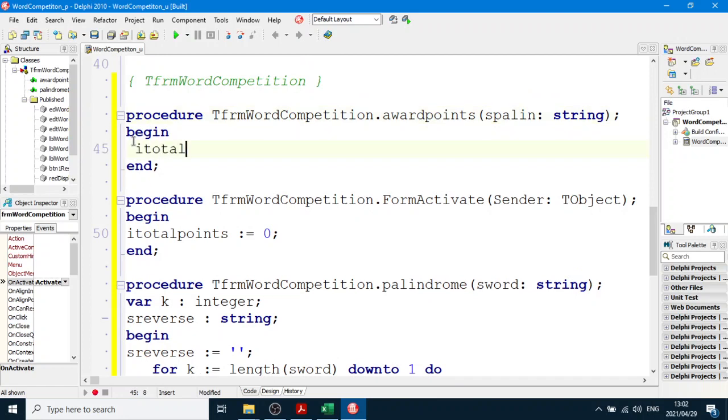to r total points. Where's r total points? I've made that.